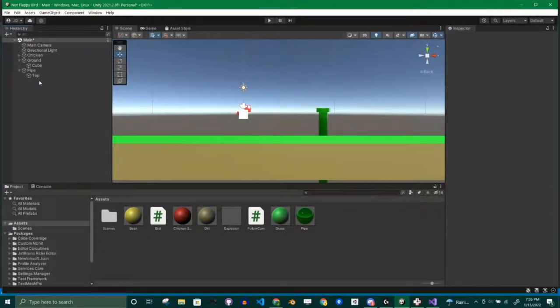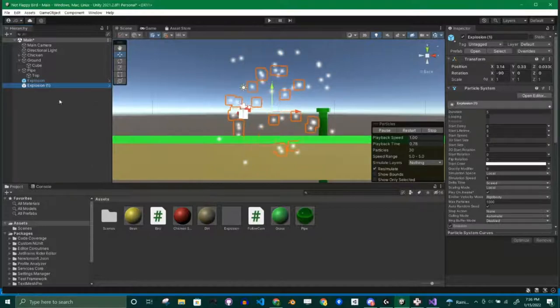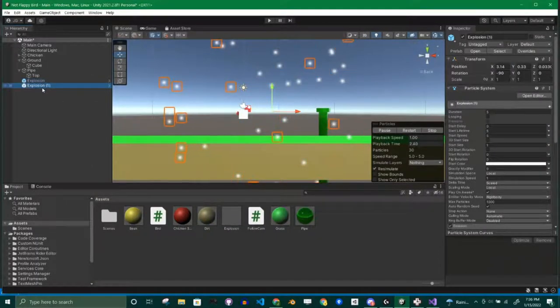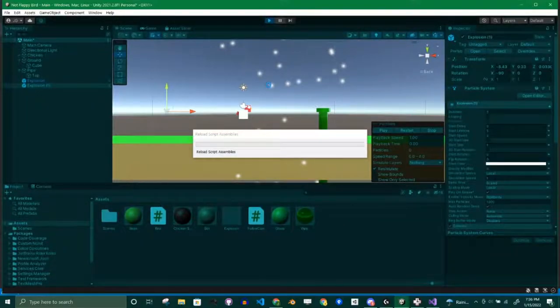So I'm going to delete it from there. Now a prefab is, you can think of it as like a template game object. I could add this in here. I could add another one. Now I've got two explosions in here. I reposition them. And whenever I hit play, I'm going to have two explosions going off now.